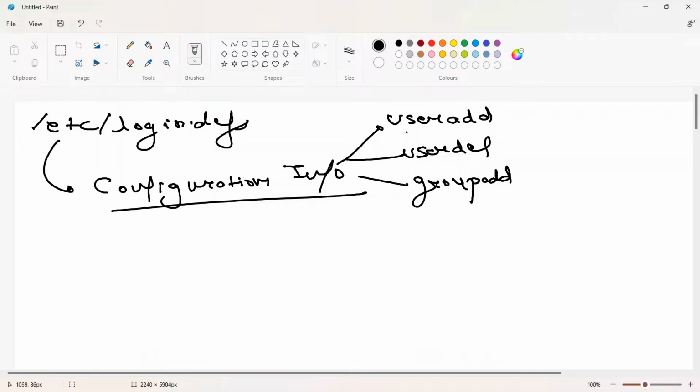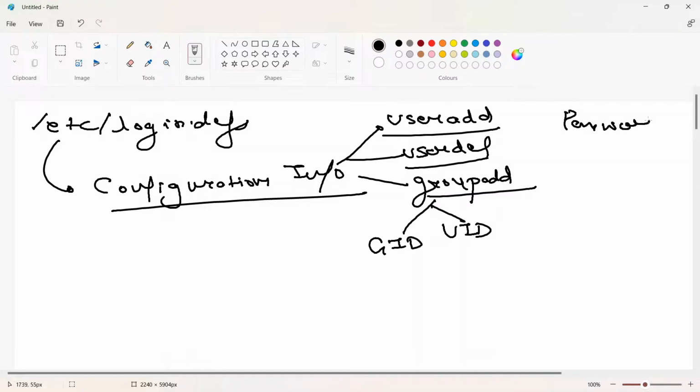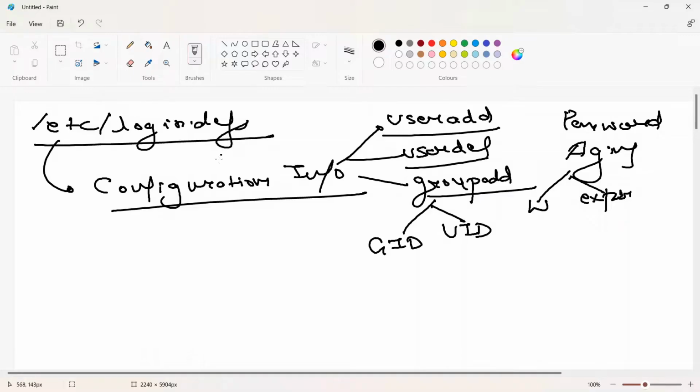So whatever default value useradd will take, or userdel will take, or groupadd will take, like multiple things we discussed in the last video: GID, UID, what are primary group, secondary group, what are system groups, everything. And we discussed a very important real-world concept, that is password aging, how we can configure the password aging of any user. In that we saw multiple things like warning period and expiration period. All of the default values will come from this file. So this is the one agenda.